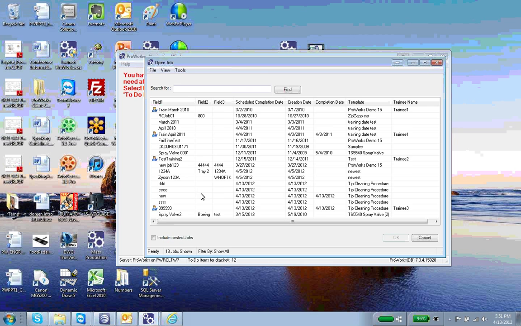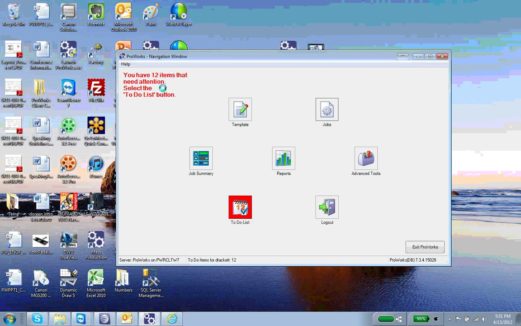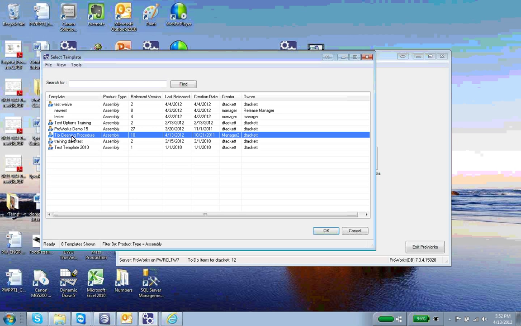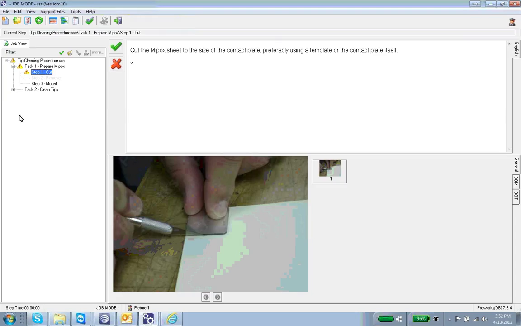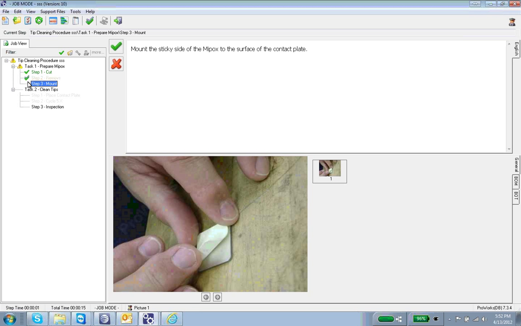Now, if I do the job, create a new job here. Tip cleaning procedure. Alright, now when I get the job, what you'll see is a couple of things. Those novice only steps are now kind of grayed out so I don't see them. What's going to happen is when I take this job here and I pass this, it should just skip me right over 3. Hit that, and that's exactly what it does.